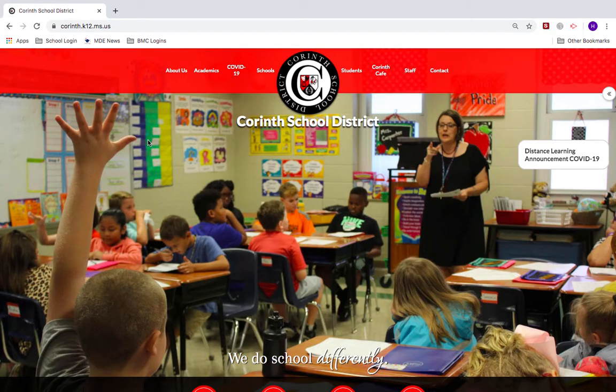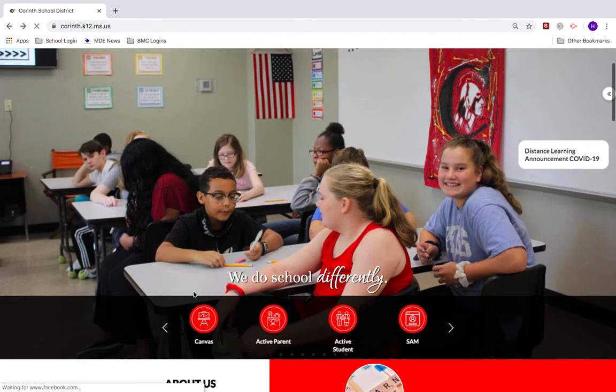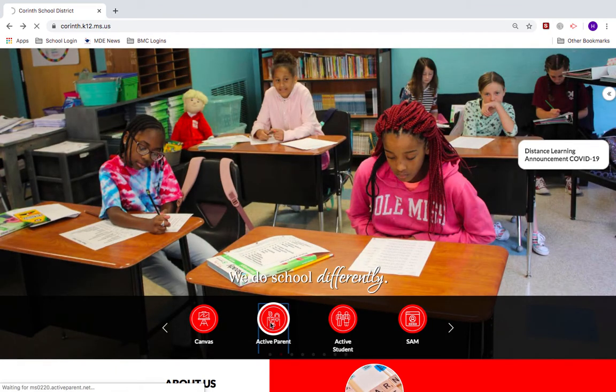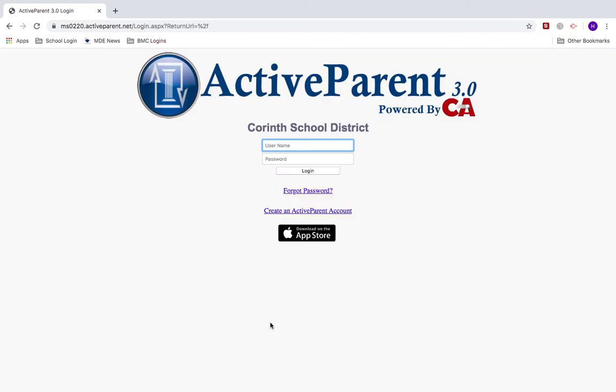First, you will need to register for an active parent account. To do this, navigate to the Corinth School District website at corinth.k12.ms.us and navigate to the Active Parent button. If you have an existing account, you may log in. Otherwise, create an active parent account.